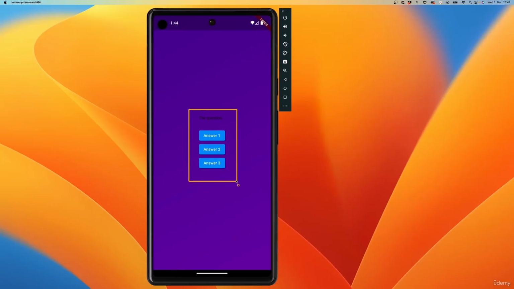Of course, the colors and so on are not final yet though. And that therefore is the next step. I want to change the question color and of course also the look and styling of my answer buttons.